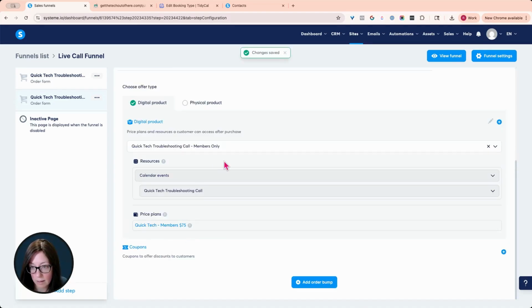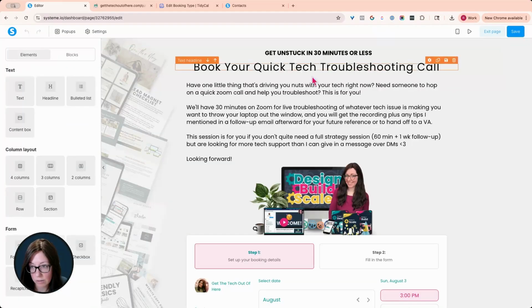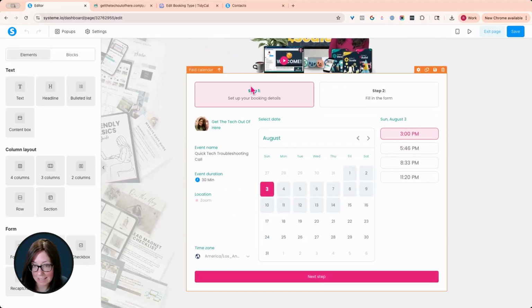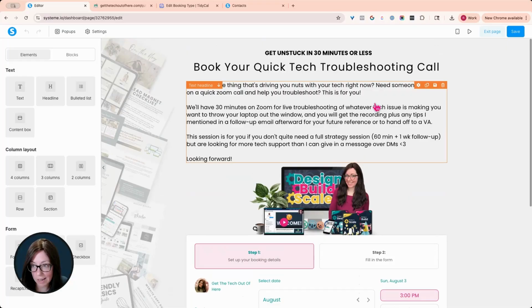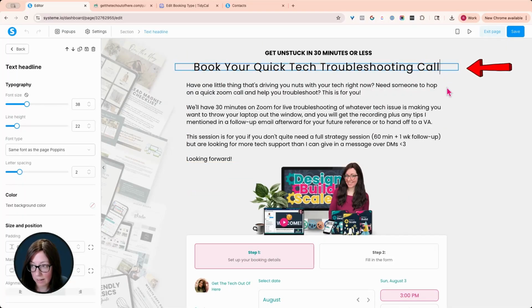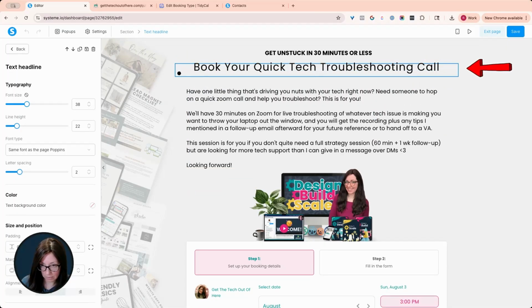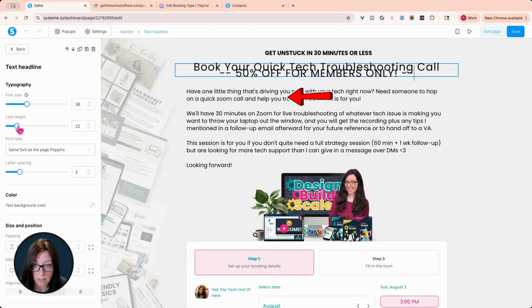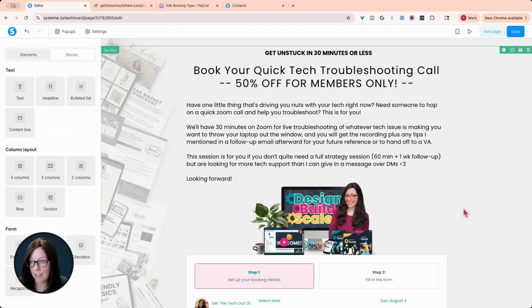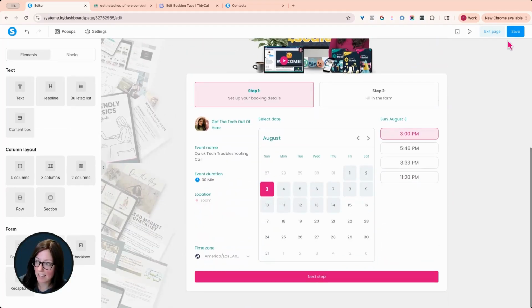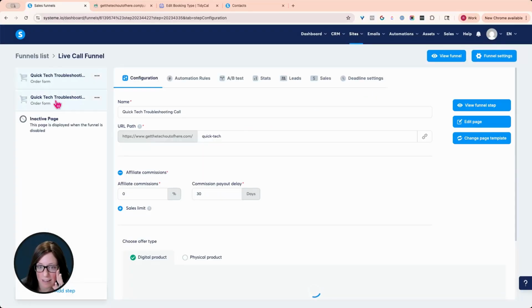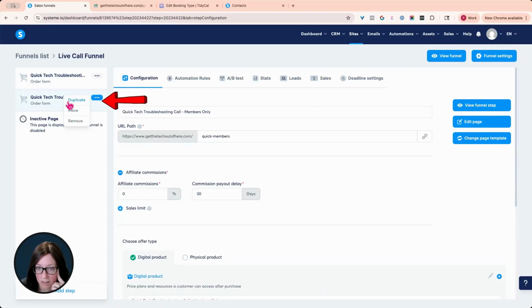Save again. And if I come in to edit this page, most of this is going to stay exactly the same. So all I need to do now is come in here and just go 50% off for members only. And increase the line height here. Right? That's it. So that's the only edit that I need to make to this entire page. Hit save. And then hit exit.